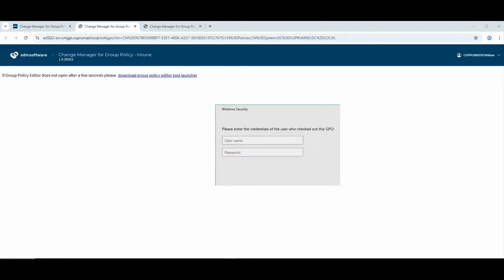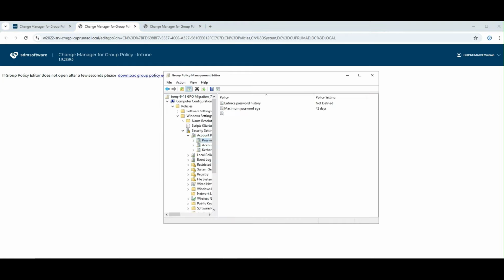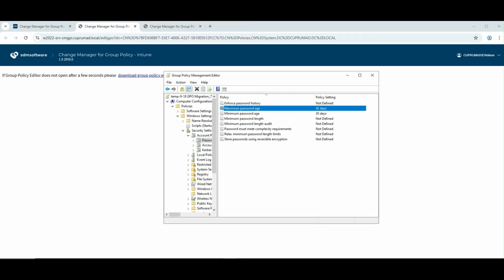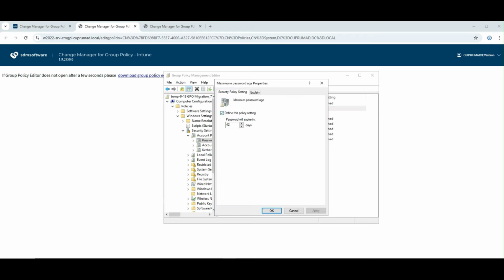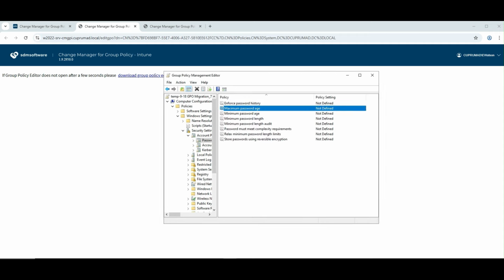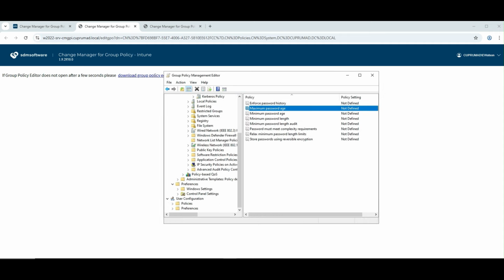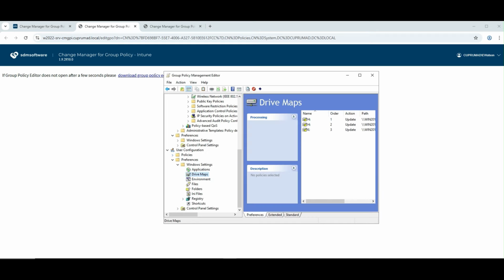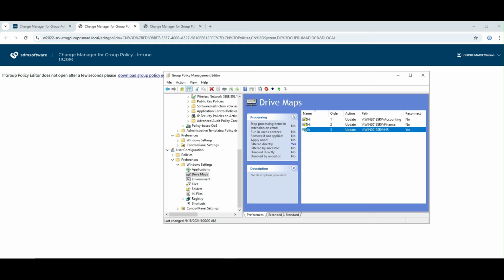We'll go back and edit that GPO. We'll remove that password policy and leave it as not defined. And we're going to go ahead and make a change on some other setting here, a group policy preference. So I will go ahead and maybe delete the K drive.